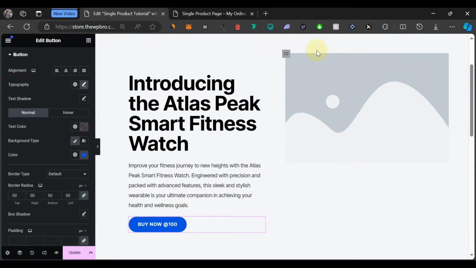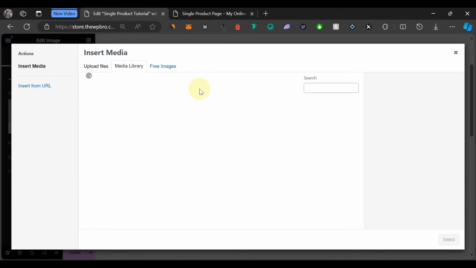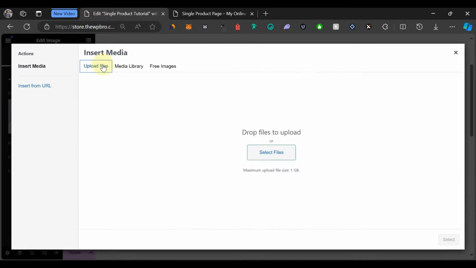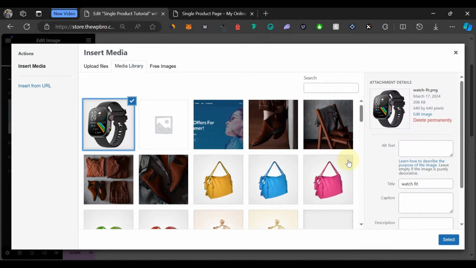So what we're going to do now is to edit the image at the right hand side, the product image. So let's click on choose image, and then I have the product image on my website already. If you don't have any, you can just come to upload files, click on select file, and then pick the image from your file library. So we're going to come to media library, and then we're going to select this product image.